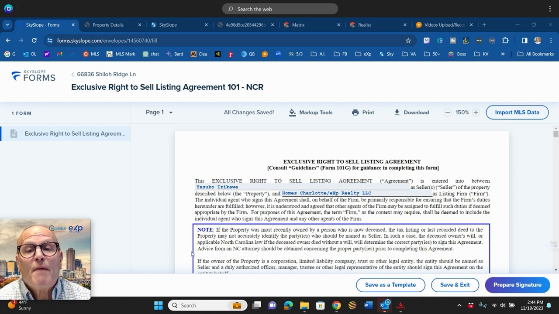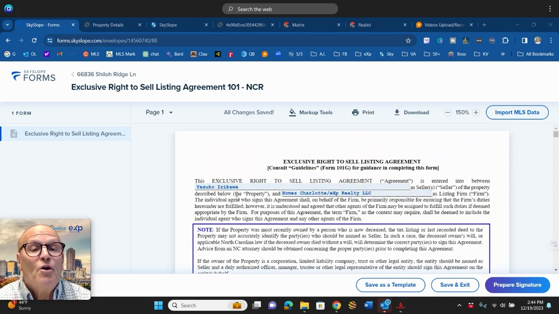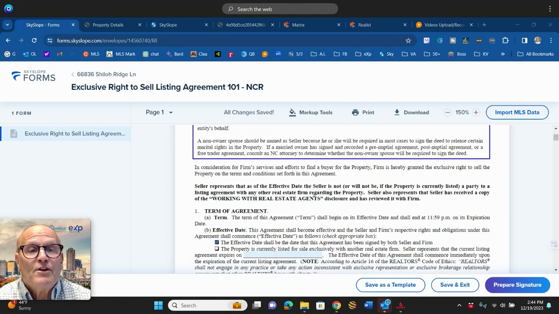I'm using a property that I just had listed and sold, so this would automatically go into here. In this case, it's just one person selling a property, so her name goes here. This will populate Home Charlotte / eXp Realty as the firm representing the seller. So as we go down here, that's going to go in there.